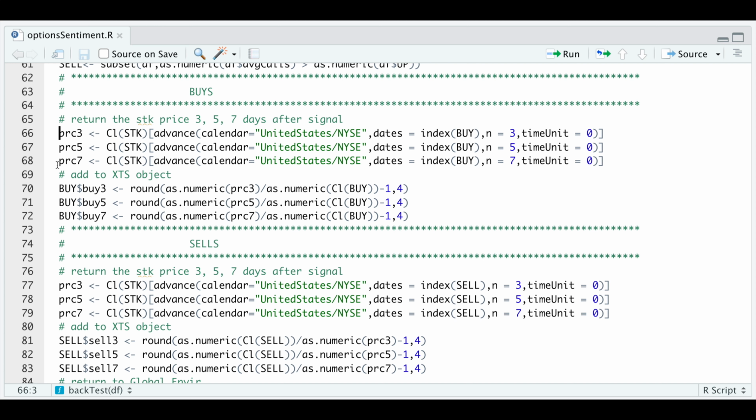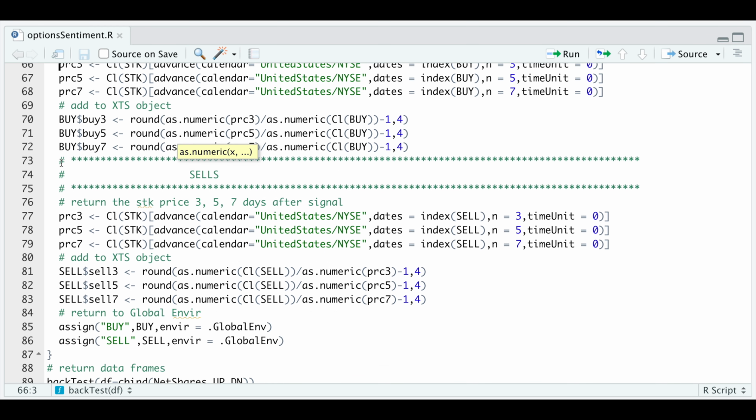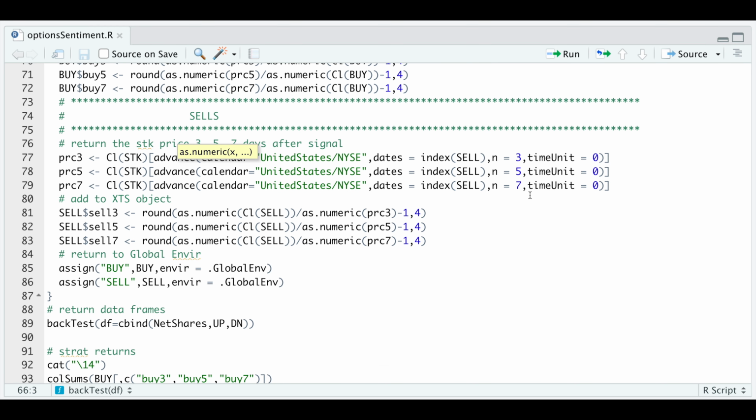Once we have our stock closes, we can calculate the return by dividing the latest price over the price on where we generated the signal. And I'm going to be adding those as columns in our XTS object. The same goes for the sell signals. I'm doing the exact same, except now I'm just going to reverse the order since we're shorting. And we're going to add those as columns in our sell XTS object.